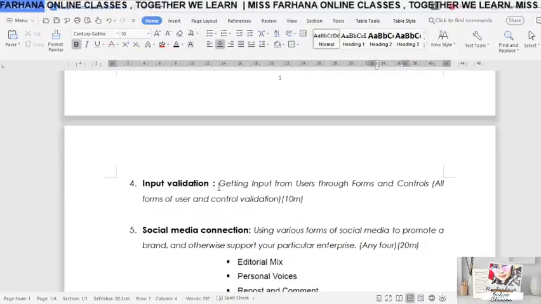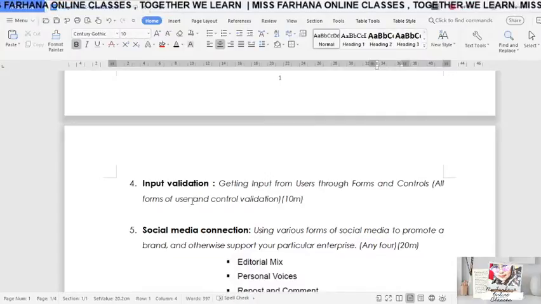Number 4 is the input validation. So for input validations, you need to use all forms of user and control validation. So it is where we get input from users through forms and controls. So normally in one form we will have a lot of data that we need to capture from user. So that is why you need to apply the proper forms, functions, and also the control validation. Okay, so every form should have validation.